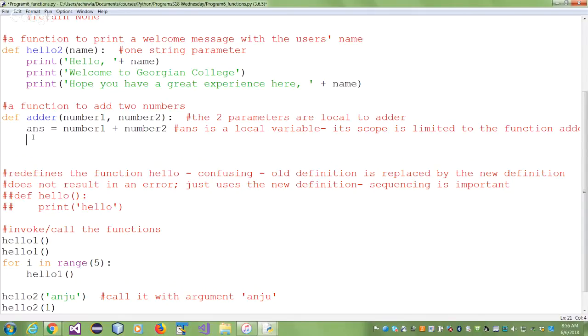Okay, and once it is done, I'll say, okay, now I'm done. I'm going to return my answer back. Now you see a return statement, which is returning something useful. Instead of returning None, if I don't return, what is the use of my adder if it doesn't give back the answer? So I'm saying return answer.